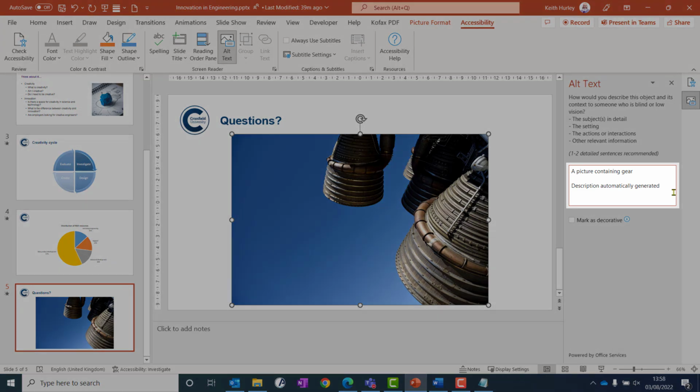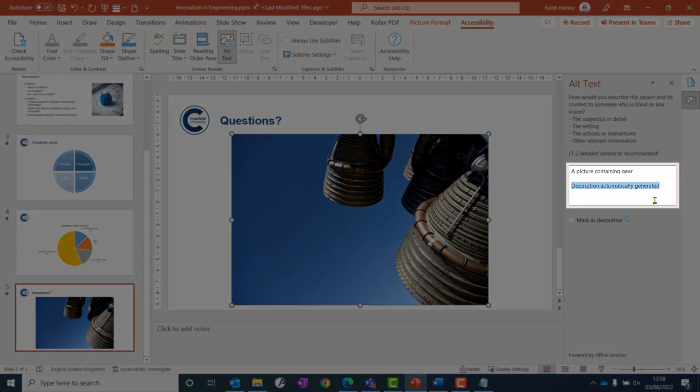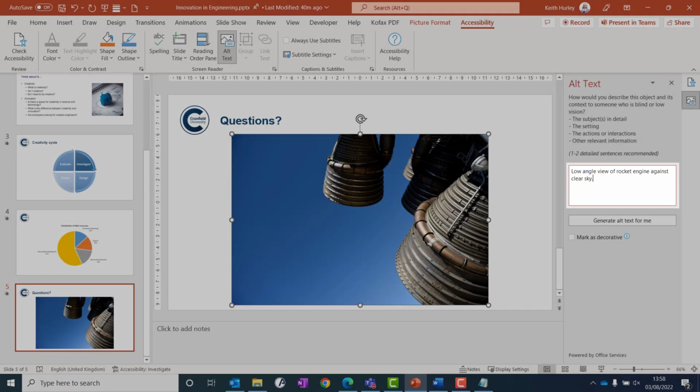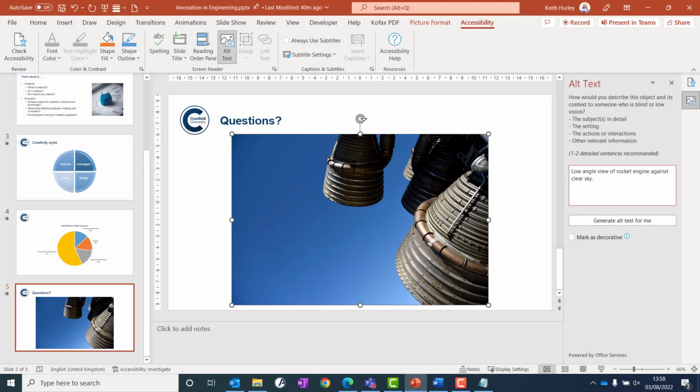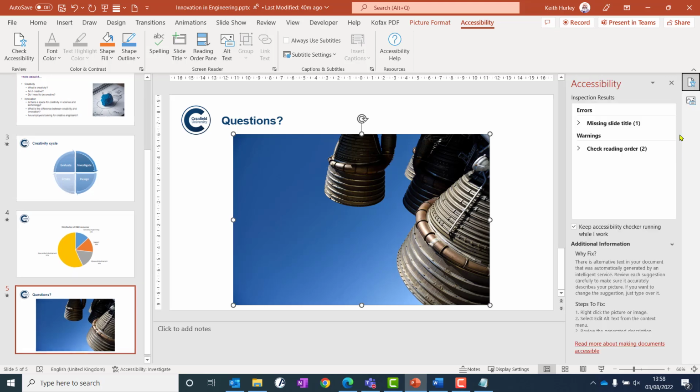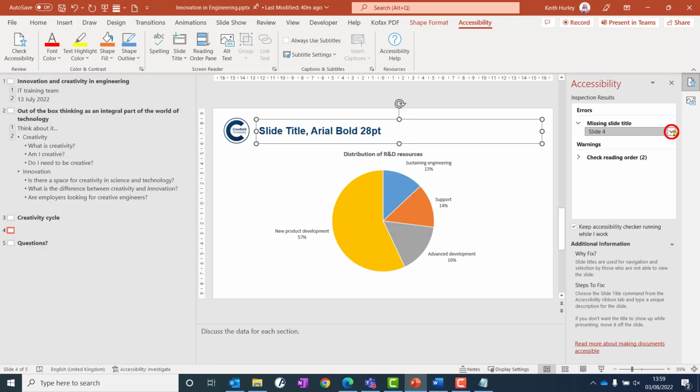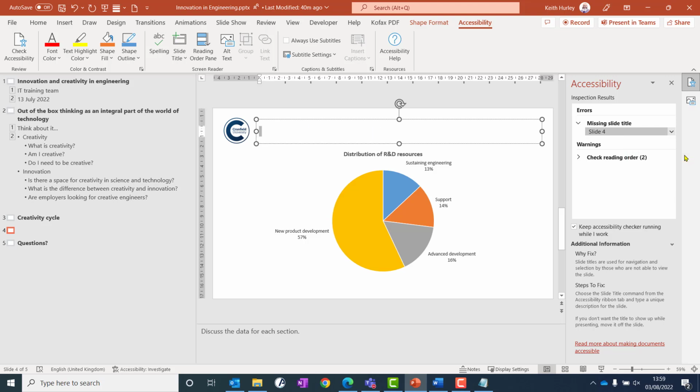Remove the details regarding auto-generated content from the description. And if you are not happy with the description provided, simply delete it and add your own. Close the alt text pane or click back on the accessibility icon to the right of the pane. Continuing with errors, I need to address the missing slide title. I'll click it, select the item, in this case slide 4, and click the drop-down to view the option to edit slide title. On this slide, it's simply that the title placeholder doesn't have any content, so I'll add some title text.